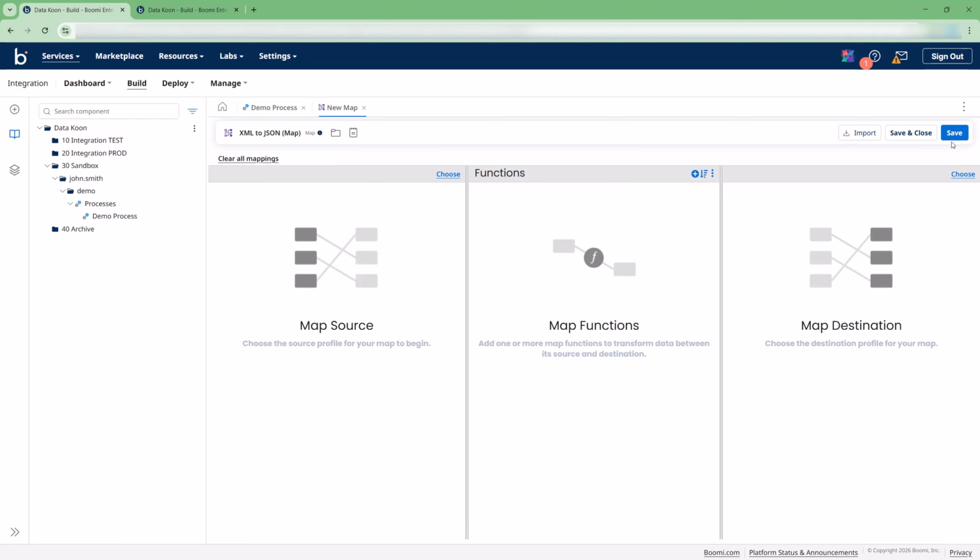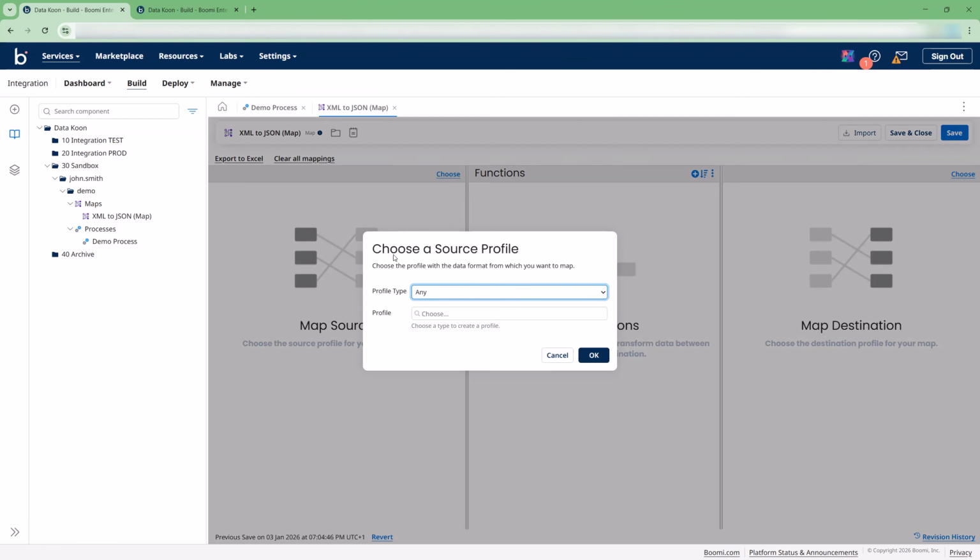Now we see 3 columns, the map source, then something in the middle, the map functions, and on the right side we have the map destination. And I think we have to do something on the left side. I think we have to create a source profile. Then we have the profile type. Okay. We select XML and create a new profile.